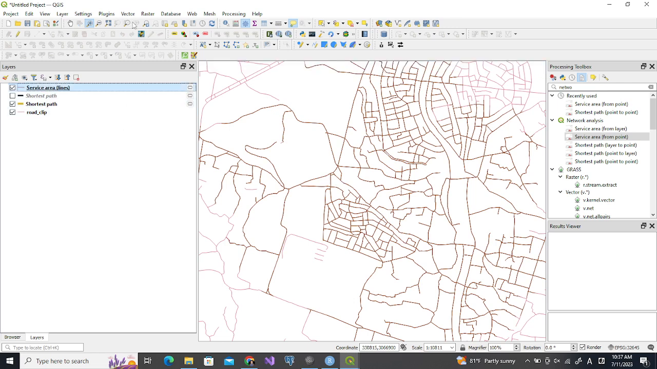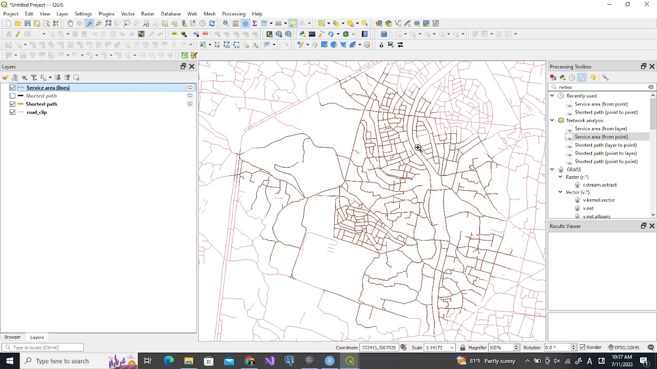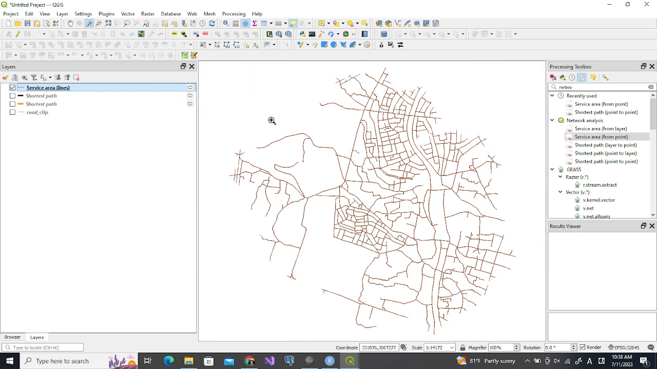So if we zoom to this layer, we can see that from a given point, if we move 1.5 kilometer, then we can reach anywhere along these service area lines. So we can see this. This is the boundary of location where we can reach from the point we selected. So this is the concept of service area.